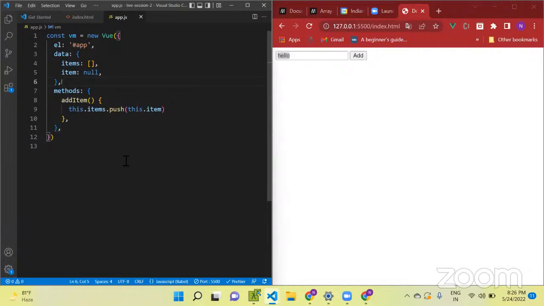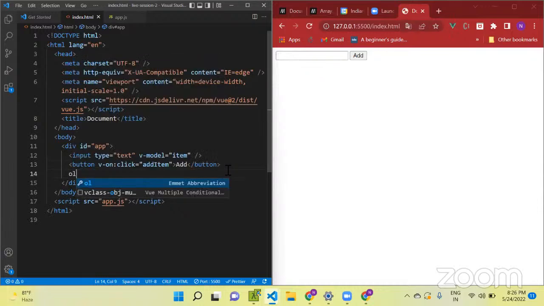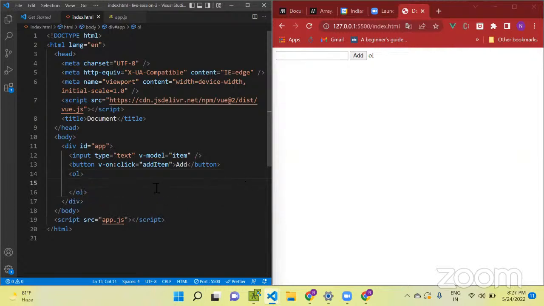So now we have some item inside this items array. So we want to display these items. Similar to last time, we will create an ordered list. Last time, I guess we created an unordered list, but this time we will create an ordered list. And then we will create a list item here.